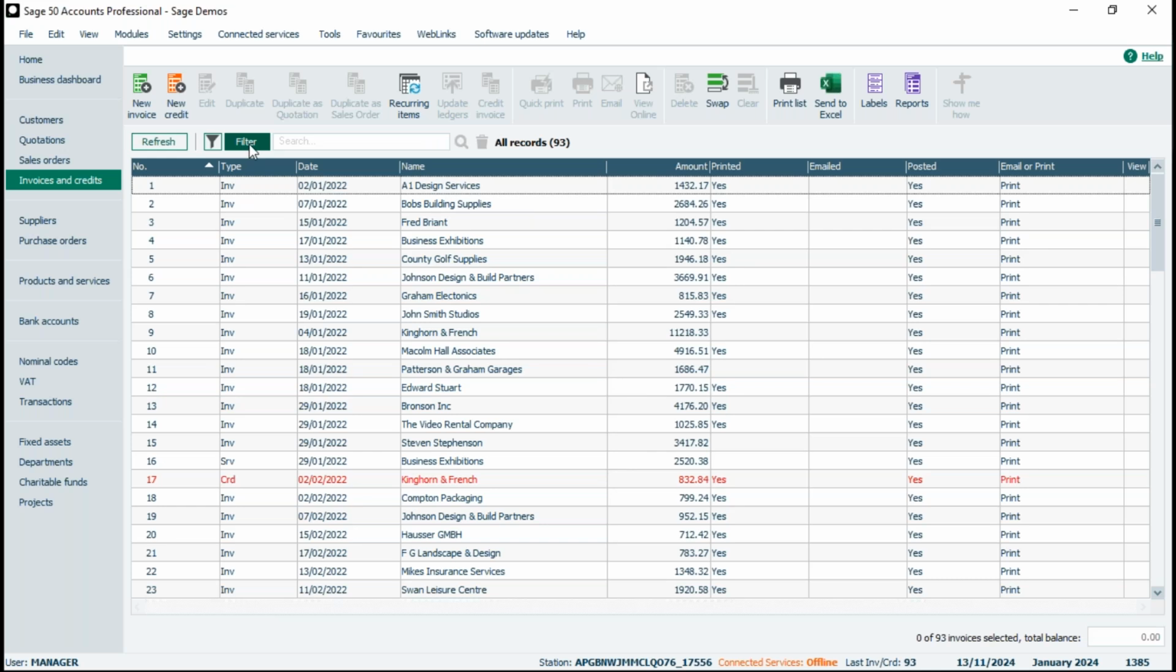And not only for just displaying, but sometimes it can help you to identify maybe processing errors. Maybe you forgot to update something to the ledgers, you haven't printed something, or you haven't emailed it. It just depends what you're after.